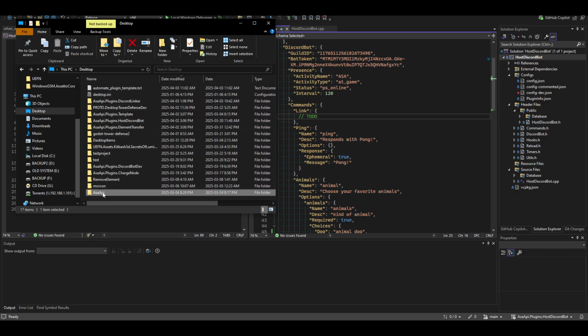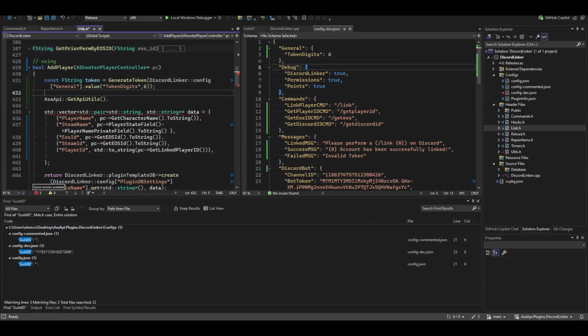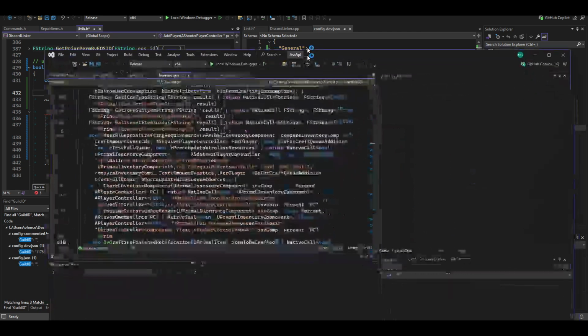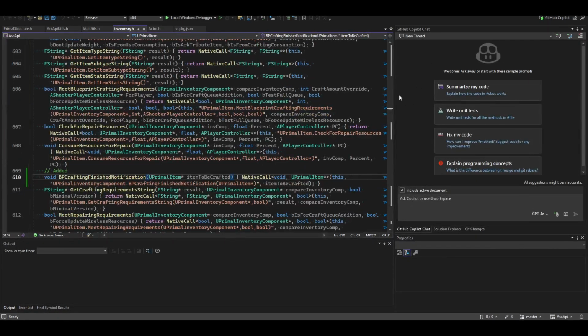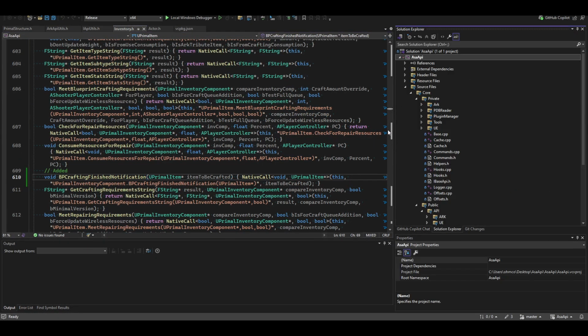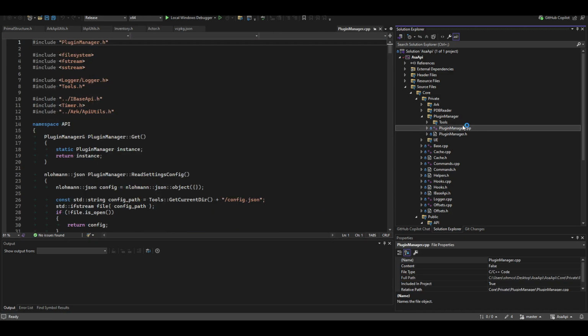ASA API. Where are you guys? Yeah, wait, it opened again on my other window. This is what I do. Oopsie. What did I just do? Did I just drag something?